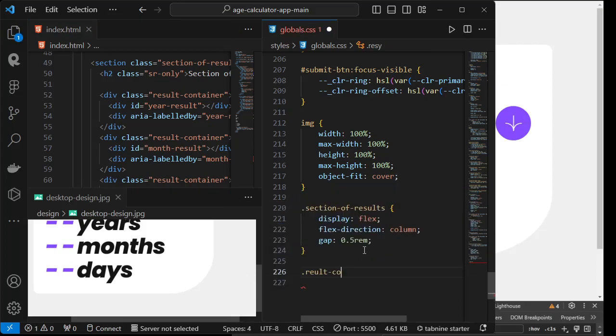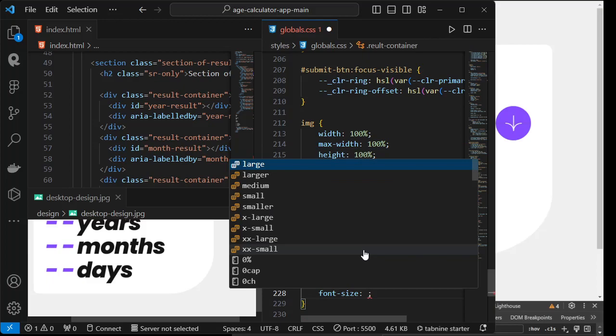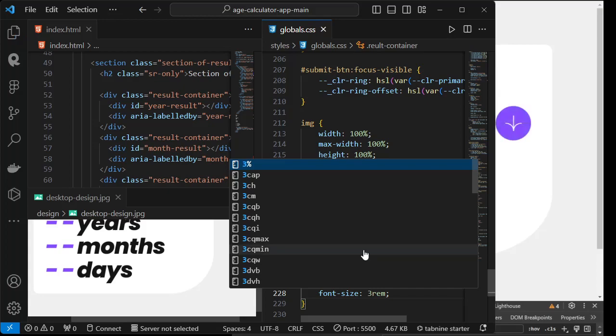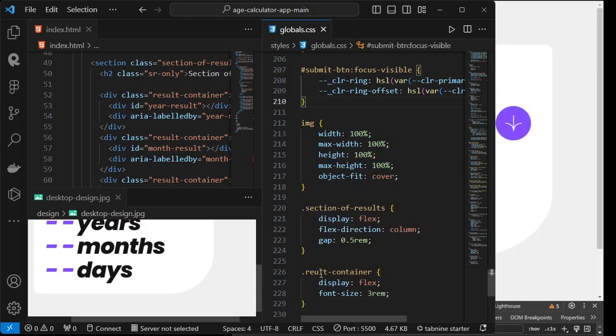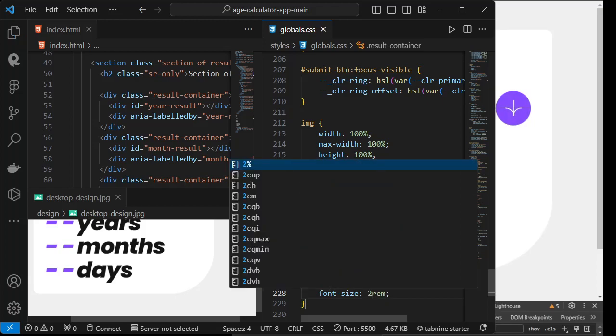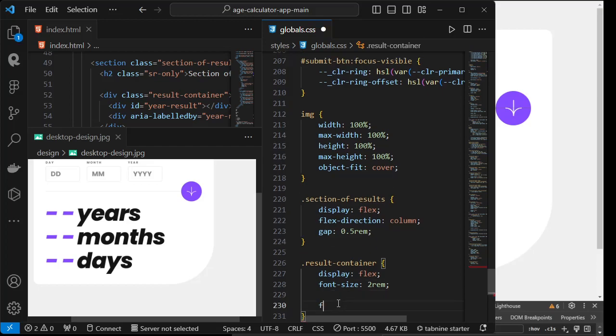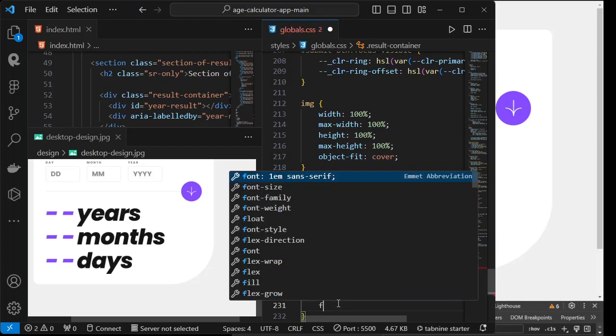So the result container will have a font size of very big, so 2rem. Wait, is that small? Oh, that's why. 2rem is pretty much 2 times the base font size of the root element. That's rem, root element font size. So since we have 32, it should be 64 pixels. There we go. 2rem. And then we have a font weight of 800.